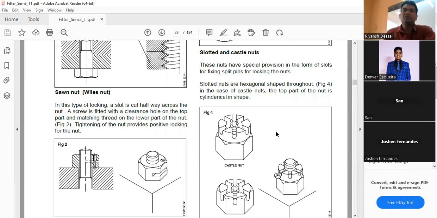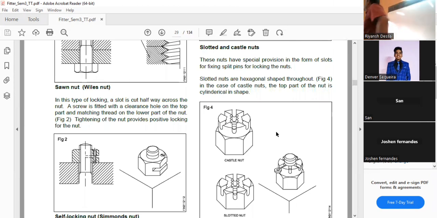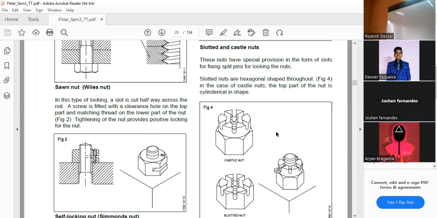Slotted and castle nut. Where is this nut used? It is very simple. The slotted and castle nut is mostly used in the automobile industry, in trucks and so on. These nuts have a special provision in the form of a slot. This is the slot for fixing a split pin or locking pin, for locking the nut.